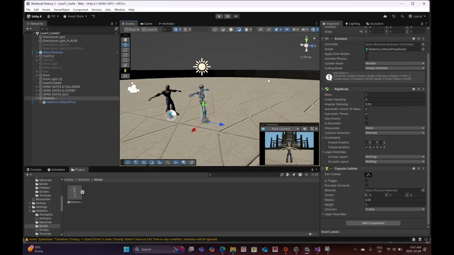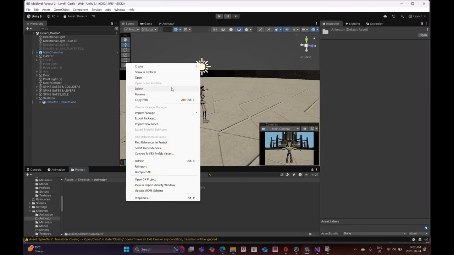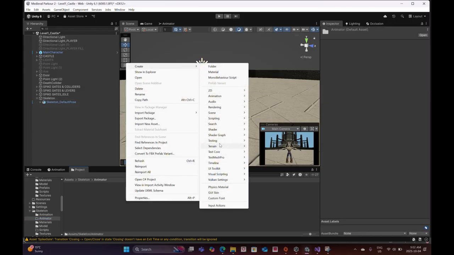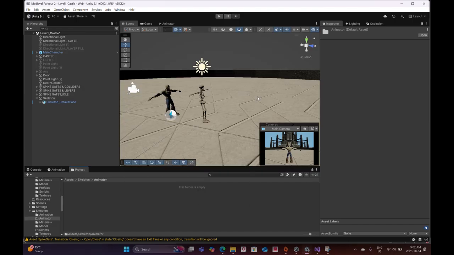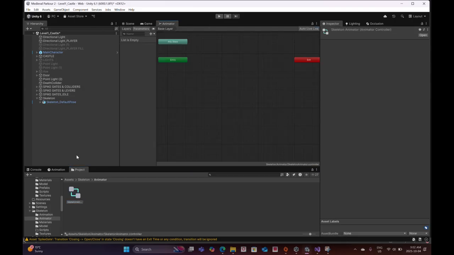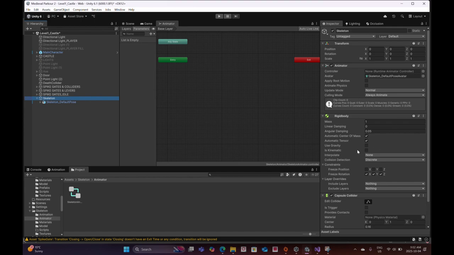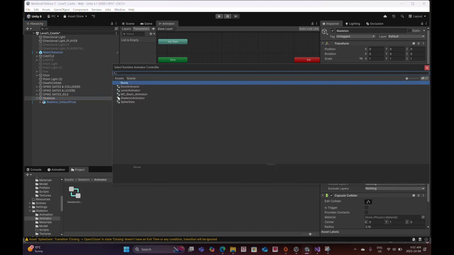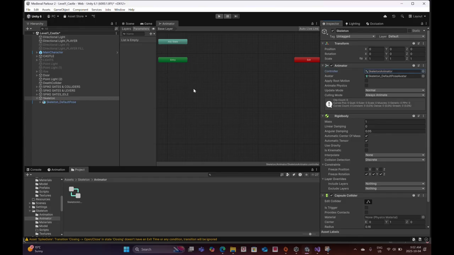And I need to, in the animator folder, create an animator controller. I'm going to call it skeleton animator. Open that up. In the skeleton selected, in the animator I have to specify the animator. And right away in this graph, I'm going to create state for new blend tree.